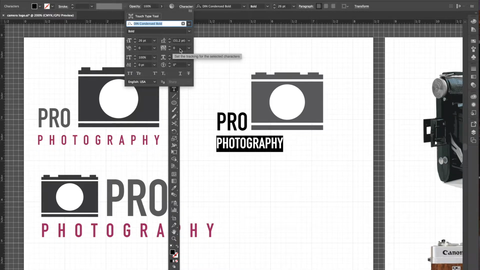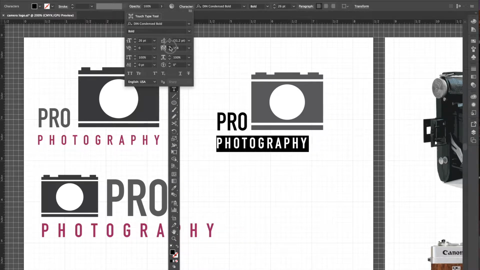So on the second level to the right, this is called our tracking. And if I just click on this up arrow, you'll see that it very slowly and very gently adds in space between each of the characters and kind of pushes those apart. So I'm going to keep going until that Y lines up with the edge of the camera.